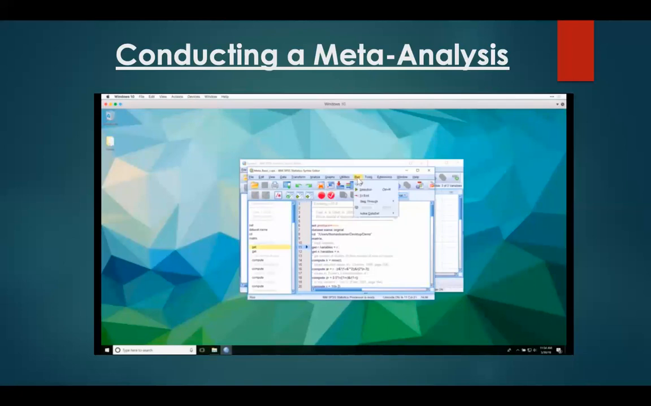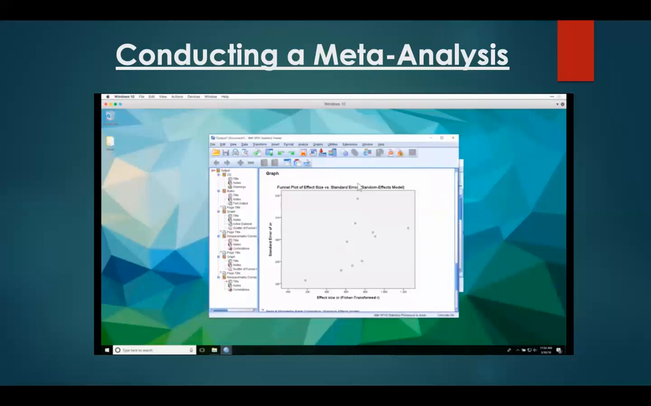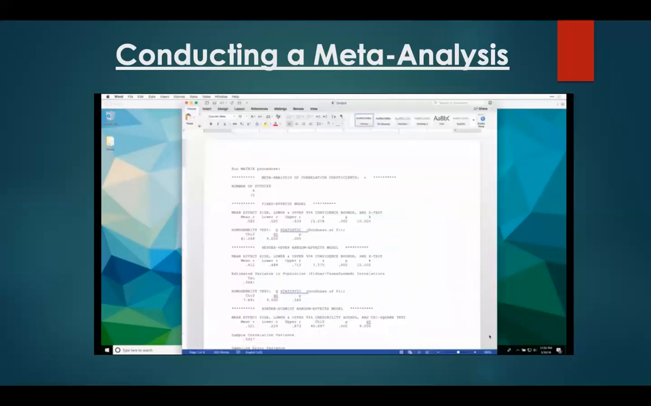To run the syntax code, go to the Run menu and select Run All. Once the analysis is complete, SPSS will open your output window. Now, I've copied this data over to a Word document for easier scrolling and viewing, so let's take a look at our results. The bulk of your meta-analysis results are right here on the first page, so let's walk through what some of these numbers mean.